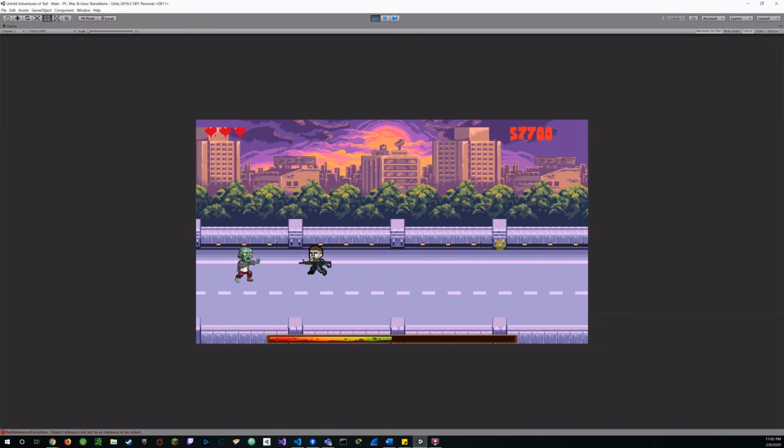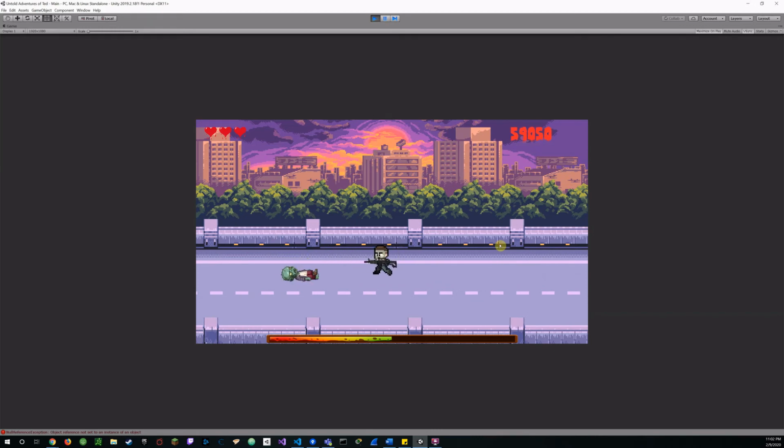Camera follow. I also have camera boundaries, as you can see. I have boundaries at the top and bottom, so I can't just go wherever I please.